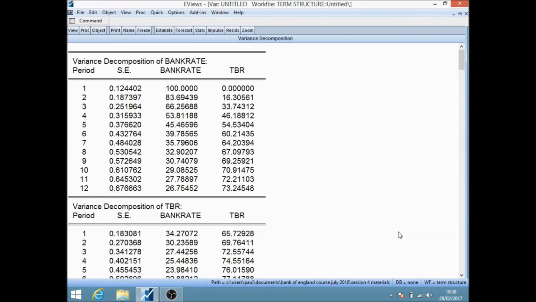Okay, but then over time, because there's a moving average process going on here, the effects of shocks to the Treasury bill rate will start to feed through and will have an effect on the bank rate. So you see, after 2 months, 83% is still being explained by shocks to the bank rate, but 16.3% is being explained by shocks to the Treasury bill rate. And that effect actually builds up quite substantially over time.